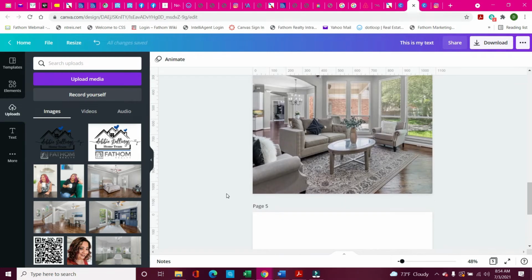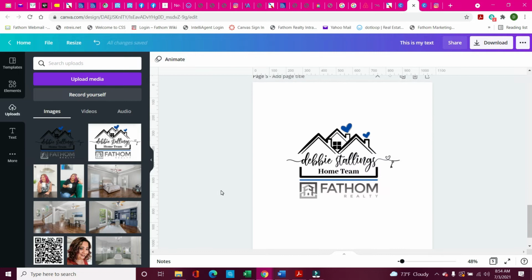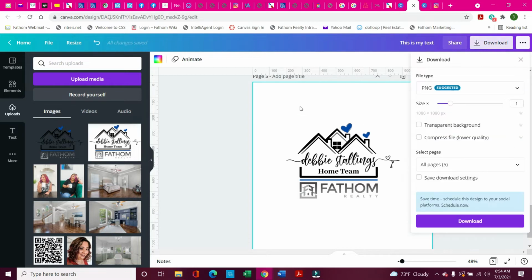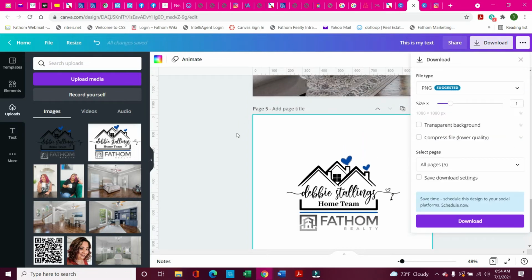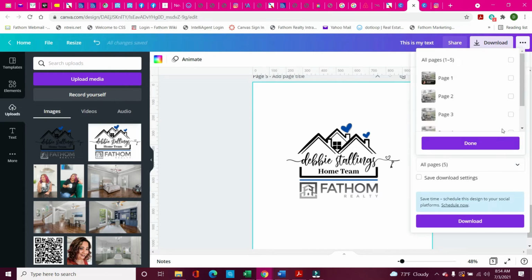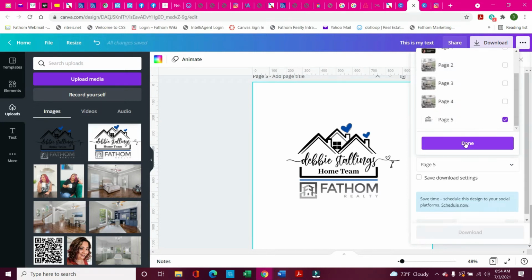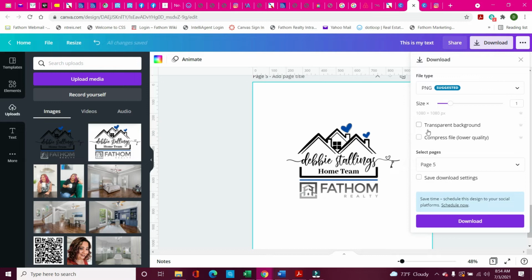So if you're making your logo in Canva, or if someone else makes it for you and you upload that logo to Canva, and it looks like this with the white background, then you would just go over here to download, select this tile, and see it's page 5. So make sure you have page 5 selected right here. And then see right there, transparent background. So then you click that and you download it, and then it's going to remove that background.